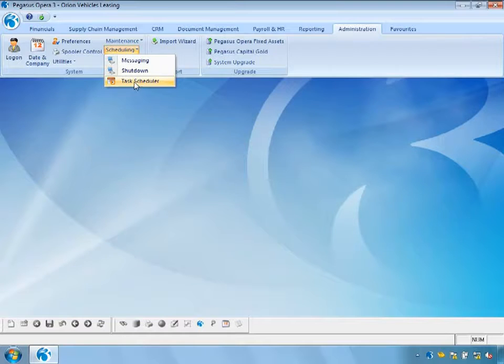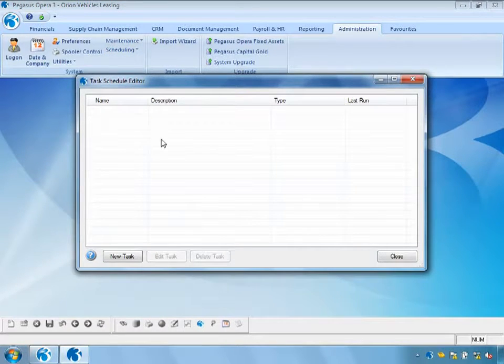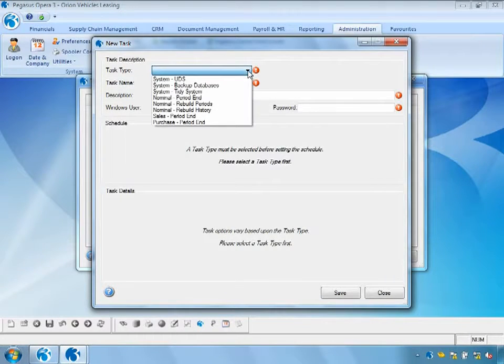First of all, let's have a look at the Task Scheduler. The Task Scheduler allows you to schedule tasks to occur at specific dates and times. Here are the tasks that we can schedule. From a system point of view, we can schedule update data structures, backup of the database, and tidy of the system. From a period end point of view, we can schedule the nominal period end, sales period end, and purchase period end. And from a nominal perspective, we can also schedule rebuild of the periods or rebuild of the history tables. In my example here, I'm going to schedule a backup of the databases.